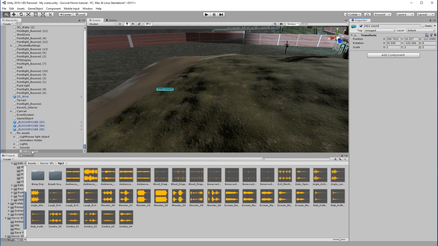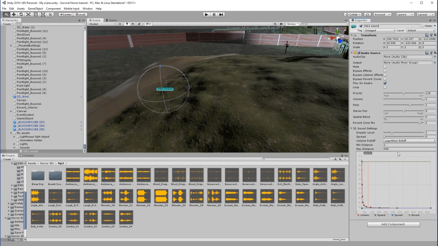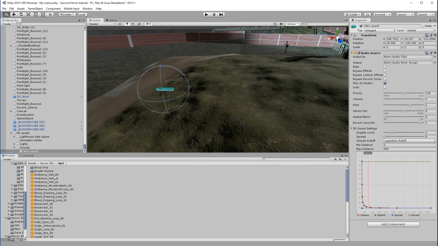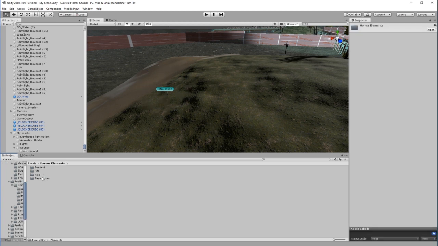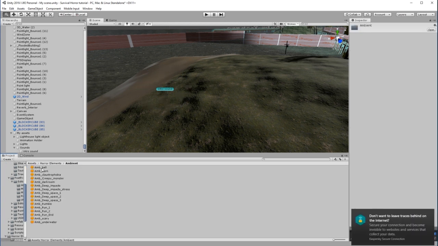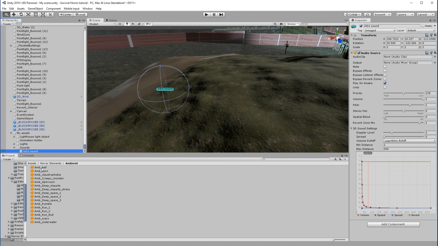Okay, so with this intro sound selected, we're going to go to Component, Audio, and Audio Source. Okay, and that's going to add all of this dialogue. Now the first sound that I want is actually Ambience Bell. Okay, now let me find that. Okay, so it's not under this one, it's not under the horror SFX, it's actually under the horror elements. Ambient Bell. Alright, and I think this one sounds really great. Okay, so I'm going to click and drag that into the audio clip slot there. Okay, there we go.